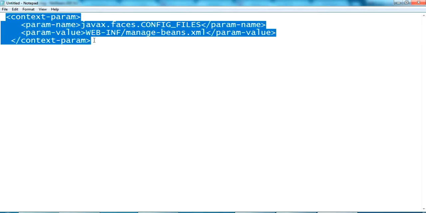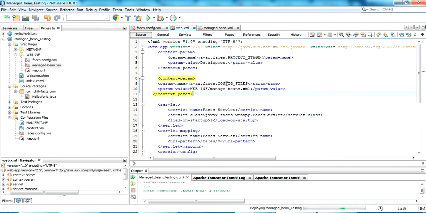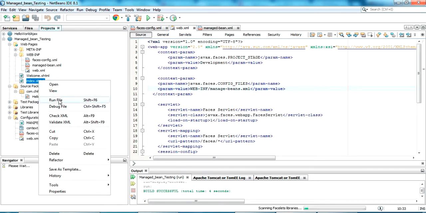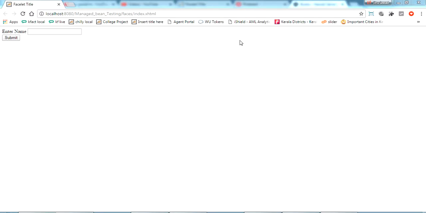For that, I have to copy a context param, configure a context param here, this one javax.faces.CONFIG_FILES, and it is in managed bean XML, WEB-INF managed bean XML. Now you're all set to run the project. Let's run this and see. The project has run. Now let me give any string here, testing gnu java I'm giving. Let's submit it. Let's see.